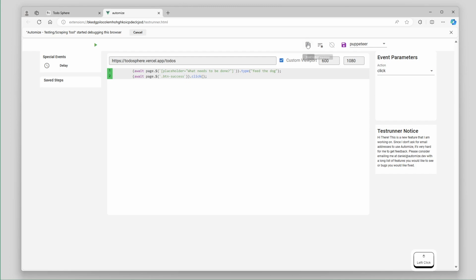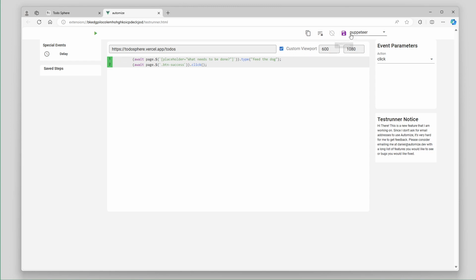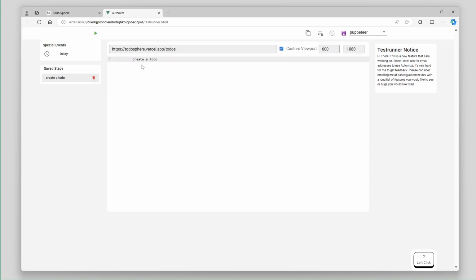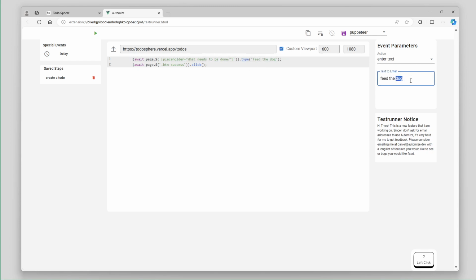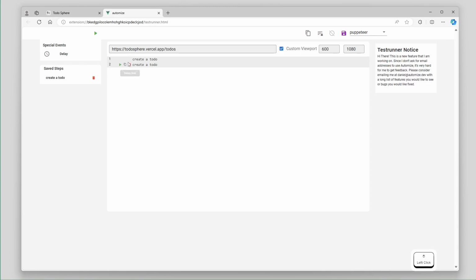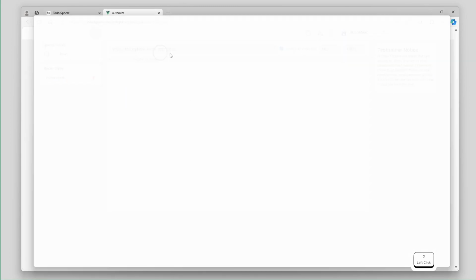Something else you can do is, these two are like a group of events, right? So let's save this and call it create a to-do. We can save that and it'll come up down here. Now I don't need these anymore because we have this, and those will be in there. If you create a bunch of them, they're all linked together. So if we change this from dog to cat, they're all going to say feed the cat, because this is all the exact same routine. You can run them just like normal.